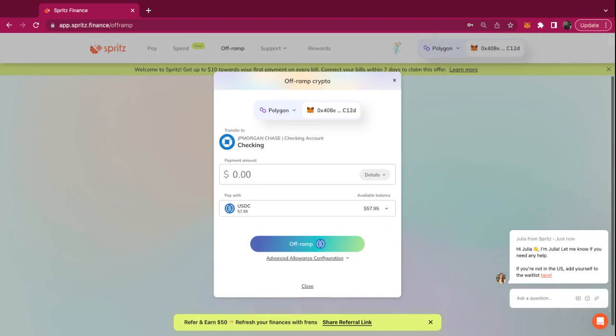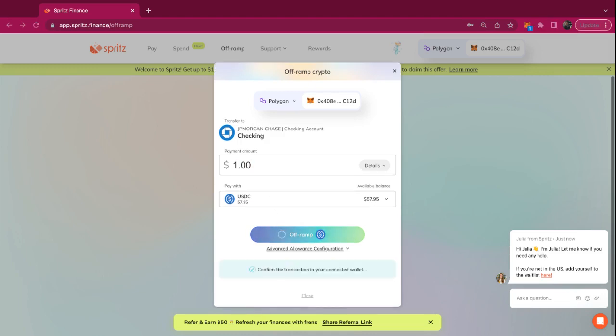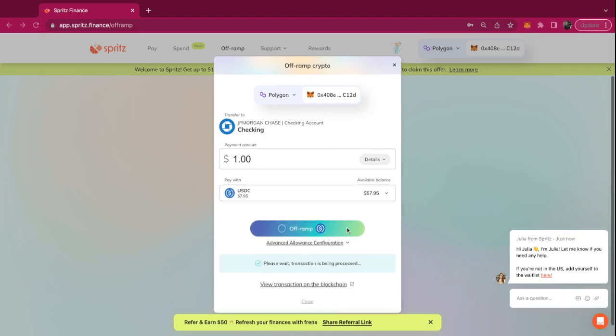Today I'm going to make a payment through Polygon. I'm going to off-ramp $1 from my Polygon USDC into my checking account. Just click off-ramp, initiate the transaction, approve the token in your wallet, then confirm the transaction on the blockchain.